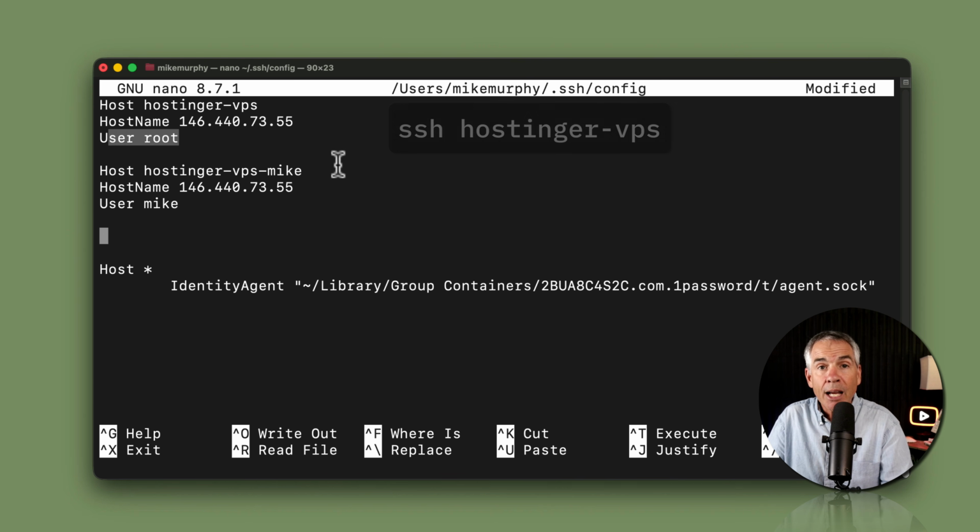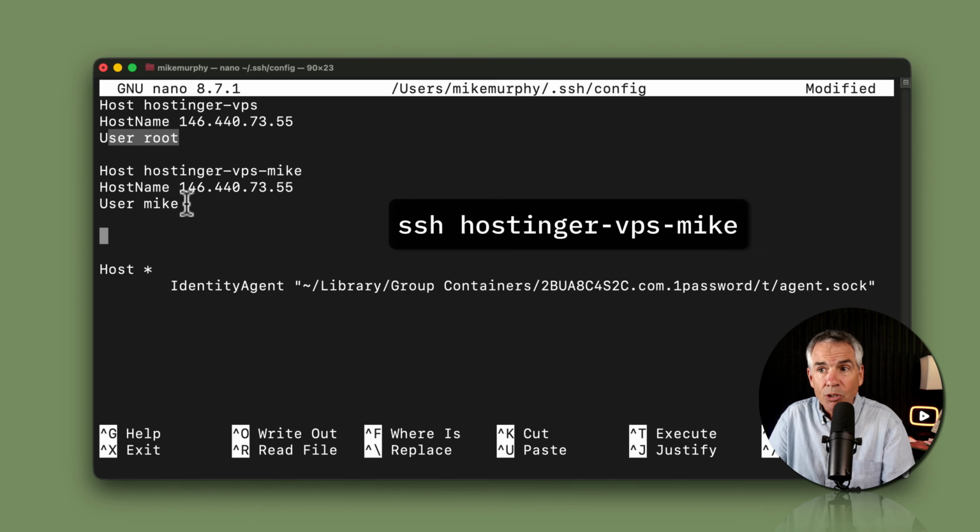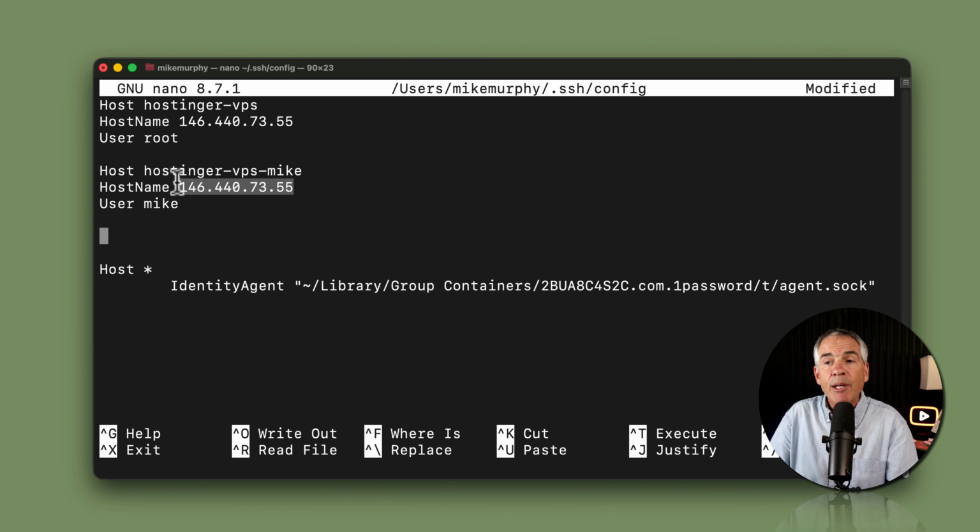Now my MacBook doesn't know that I just created a new user, so I just need to tell it the new credentials. So now I'm going to create a new little shortcut. So whenever I enter SSH space Hostinger VPS -Mike, now my MacBook is going to connect to my VPS IP address with the new username Mike.